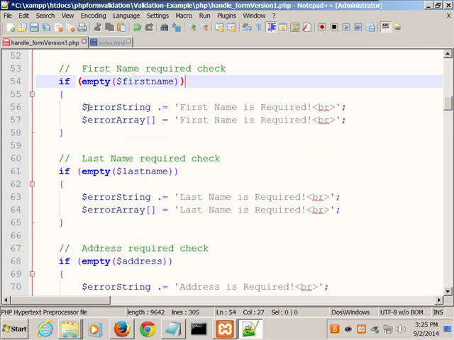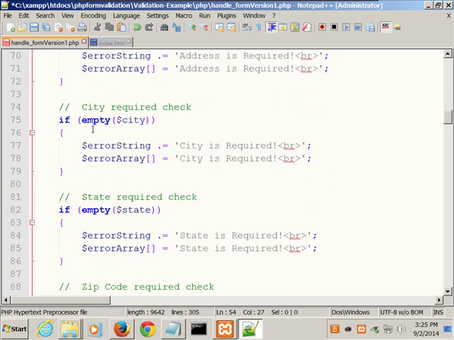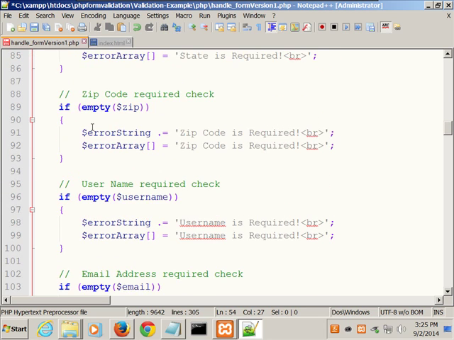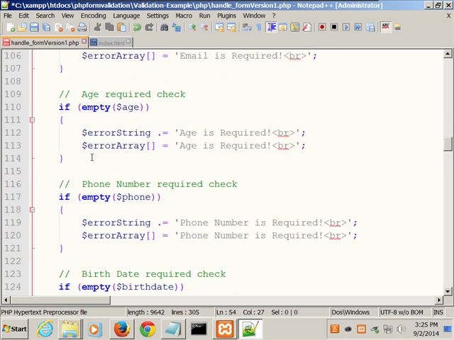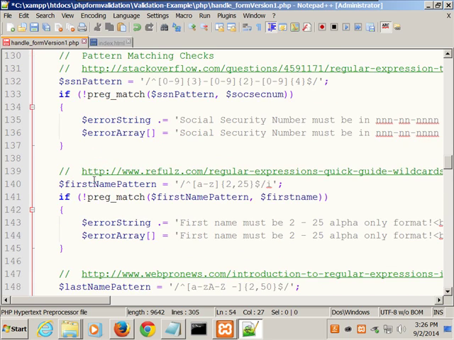So again, we're coming through, we're checking first name, we're checking last name, we're checking address, we're checking city, we're checking state, we're checking zip, username, email, age, phone, birth date. So what we're saying in English there is if you leave any of those things in there blank, it can be 1, it can be all the way up to a 12 or however many of them there are. I think there were 12 fields. You are now going to have a value in the error string, and you will have a value in the error array. Does that make sense to people? All right. So this stuff that's here is new. Go ahead.